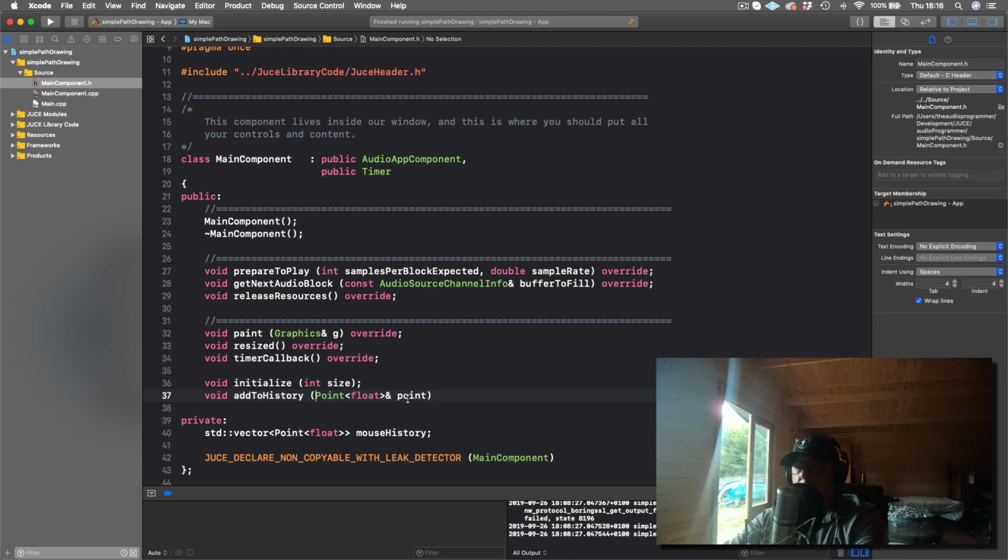The reference just means that we aren't creating any new point float objects internally. We're just referring to the values that are actually coming in. And we can make this const, I believe, because we are just reading what these point floats are. We don't actually need to change them or anything like that. That's why we can make this const, because const means we're just reading the value. We're not actually changing the value. I think that should work.